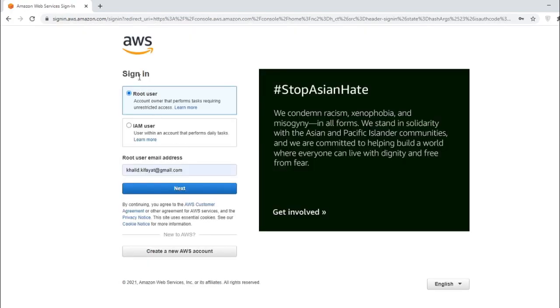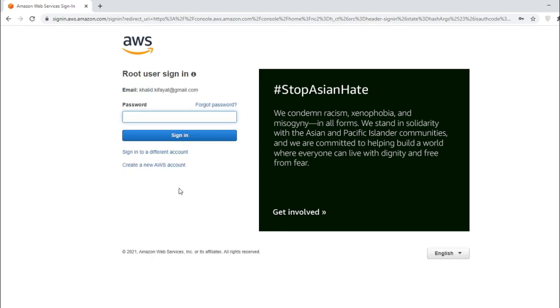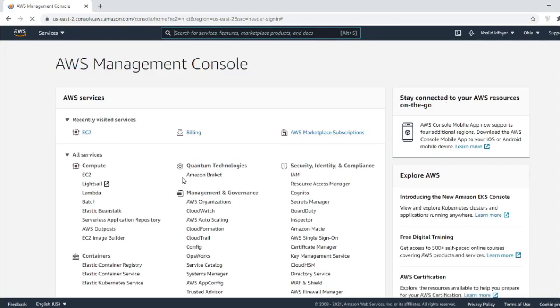Okay, so there are two sign in options. One is the root user and one is the IAM user. So currently I am logging in with this root user option. I've already entered my email here, so I'm pressing next. So let me enter a password here. So I've now logged into my AWS management console.